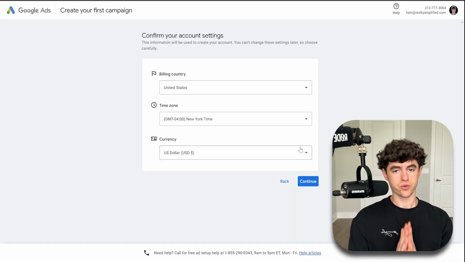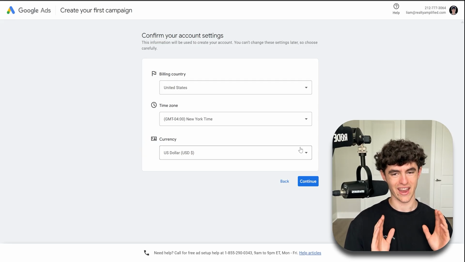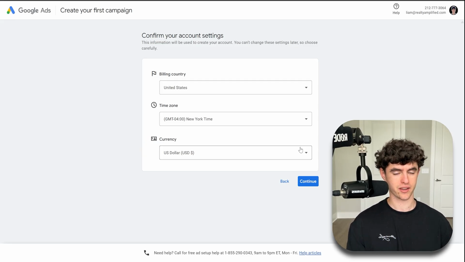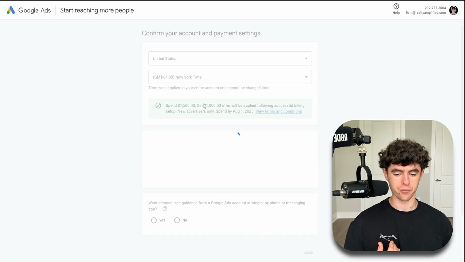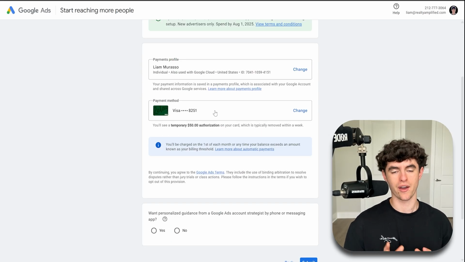Now, if you don't, you can obviously set up a campaign while going through the account setup process, but it overcomplicates way too much stuff. And it's just much more simplistic in order to just skip the campaign creation when creating an account and then go from there. So from here, you're just going to want to confirm your account settings. This is just putting in your billing information. You're going to click continue. And then from here, you're basically just going to input your payment information. Most of the time, you don't have your card linked with your Google account, so you're just going to have the ability to change it here. And then from here, if you don't have a payment profile, just click create.